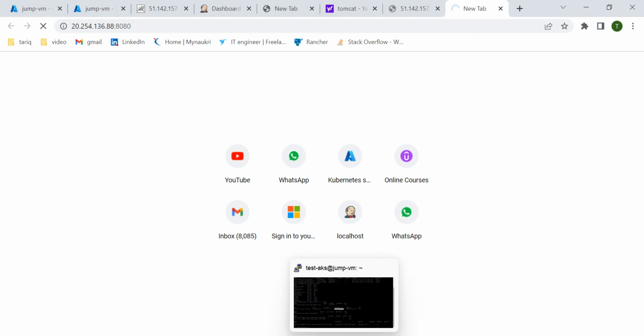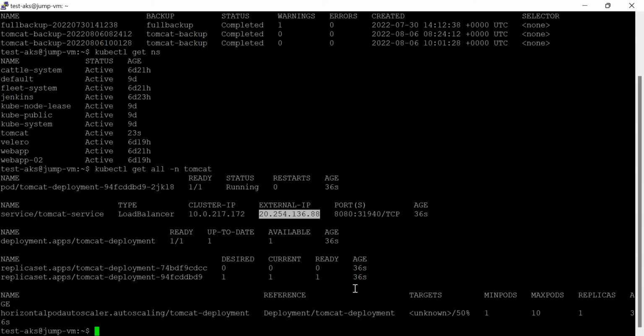So this is the overview of this backup and restoration: how do we set up and take the backup, and how do we restore the application from the backup. So this is the overview of this one. If you want to get more details about this, then you can ping me to get more details.